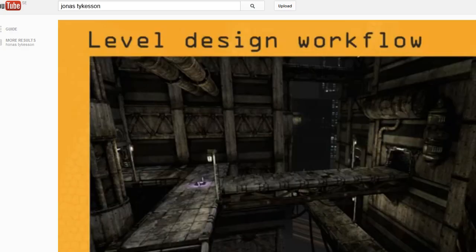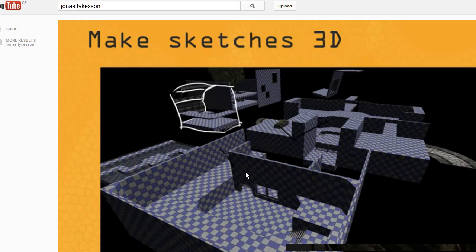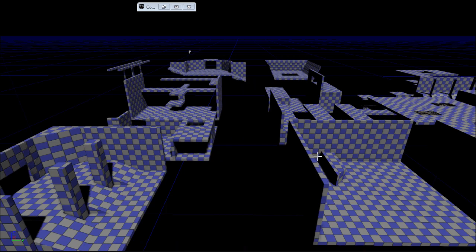For the few of you who have watched my level design workflow video, at the beginning I show myself starting out with some sketches in Photoshop, and then I do sort of 3D sketching, and then eventually I will keep working until I have a design that I start to refine until it becomes an actual level. So today I will be going through the process.